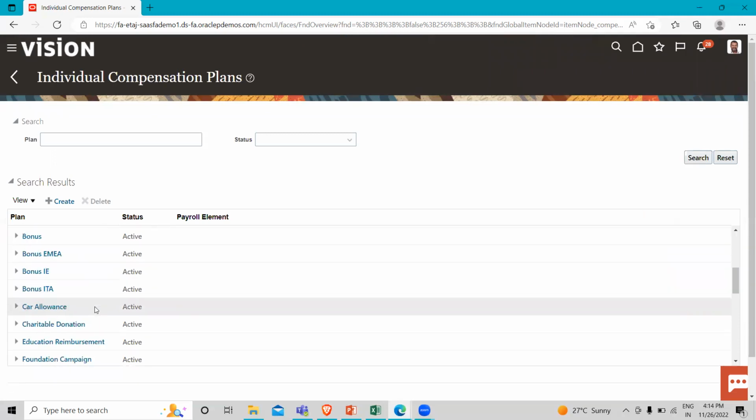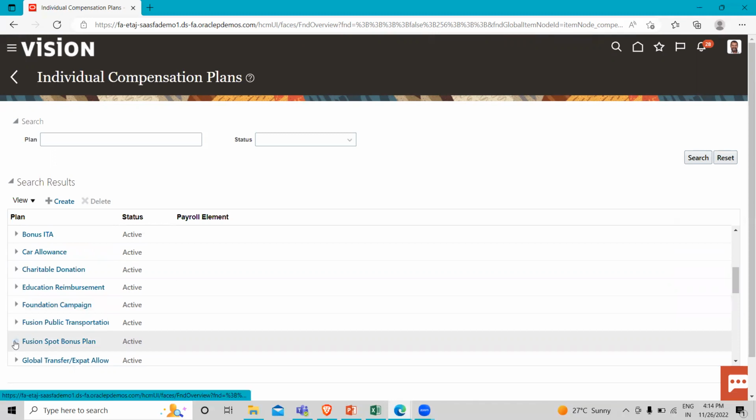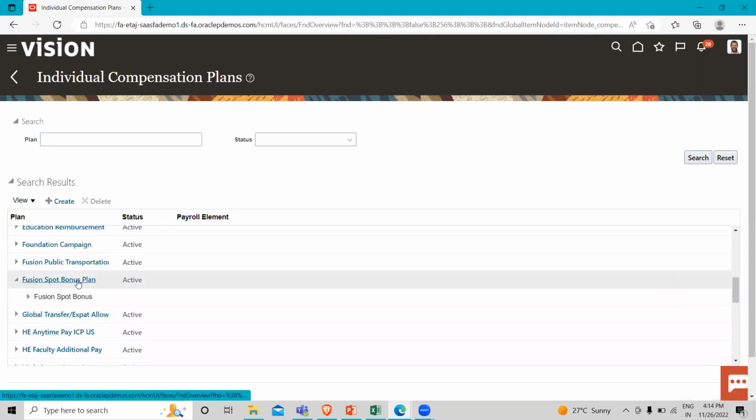So this is how we can create the spot bonus plan. And here you can see the spot bonus plan we just created.